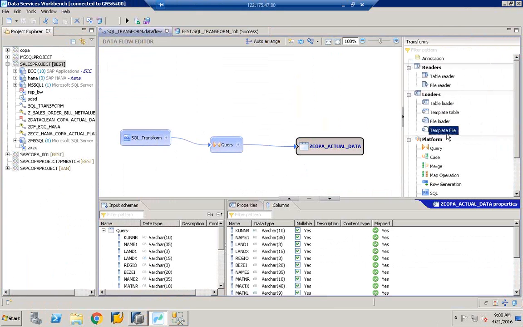Now here you also have template file. Template file is used when we do not have the structure of the file. You use the template file loader to load data to a file without having to create a file format. So we don't need to have any format of the file. We just need to give the path of the file, the data is uploaded to the file, and then you can use those files to upload to different downstream systems.